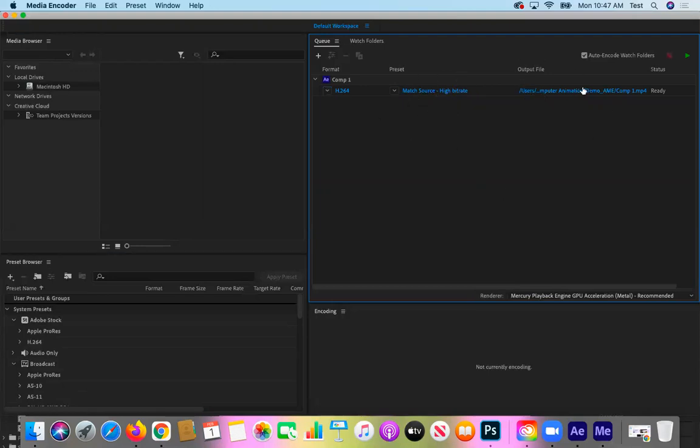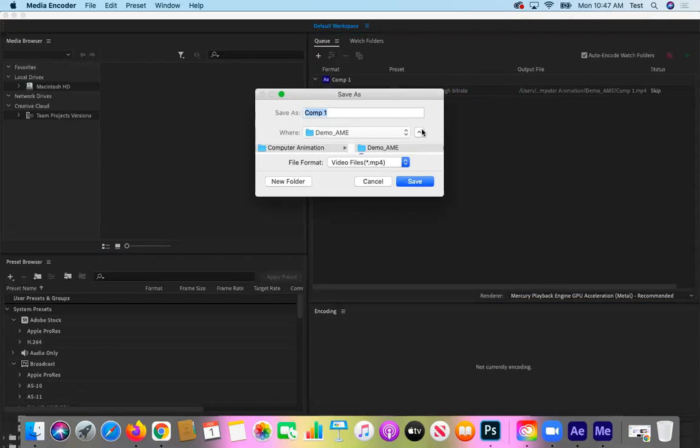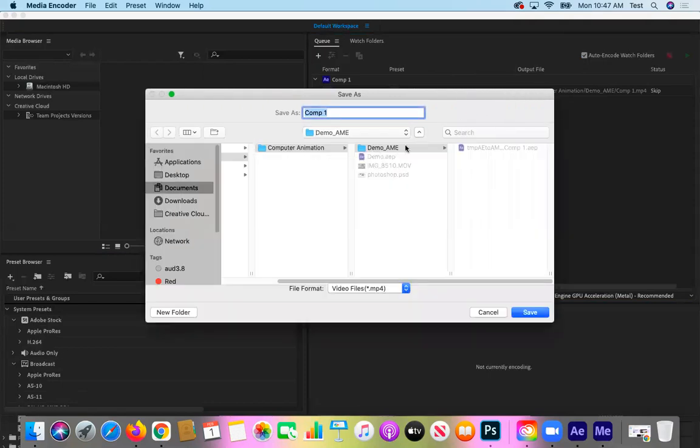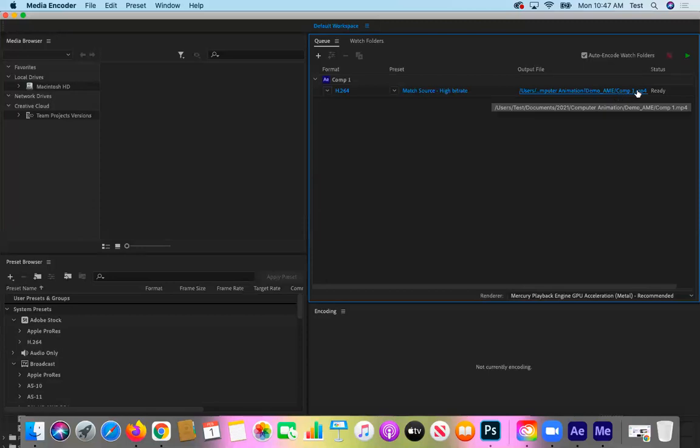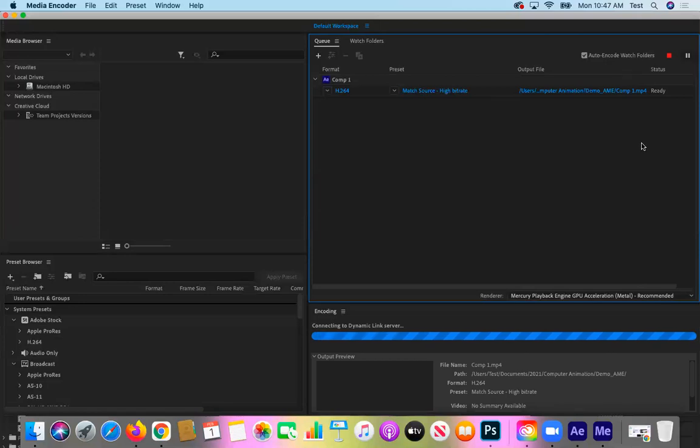And then it's saying the output file here. If you click on it, you can change the output file. But if you've created your project folder, this is kind of where all of our renders will render out to. So it's already done that for us. And now you can see that it's just named the name of the composition.mp4, which is fine. I'm going to go ahead and press this little green play button, and now it's going to encode or render our animation. We have a little output preview down here that you'll see will pop up momentarily.